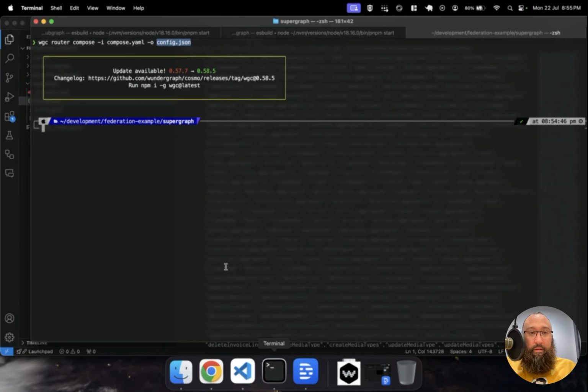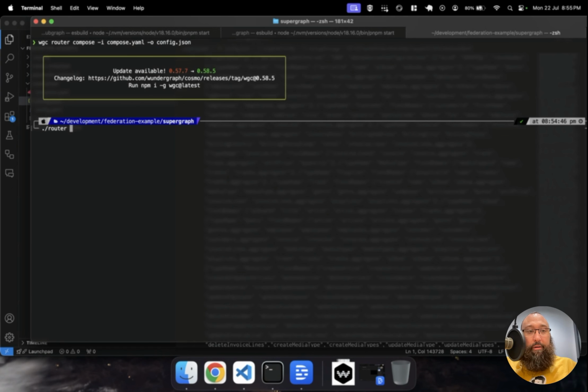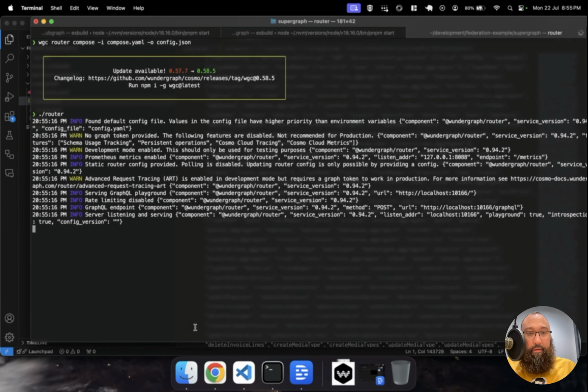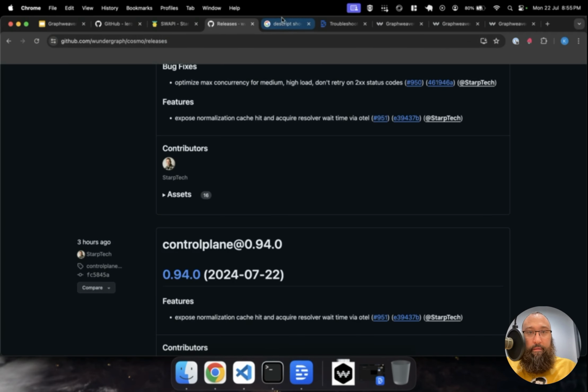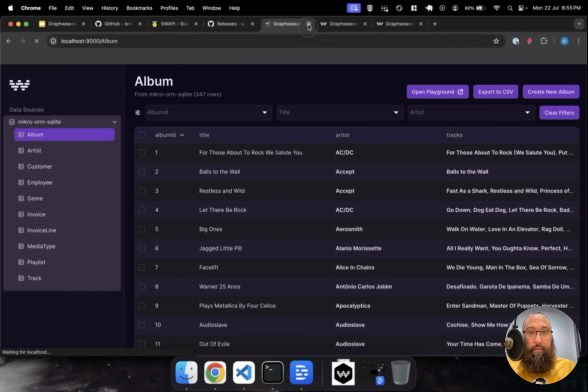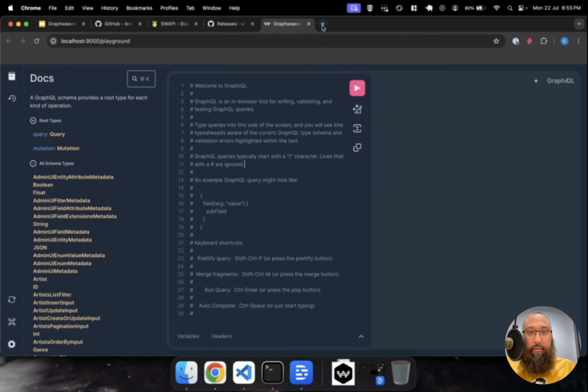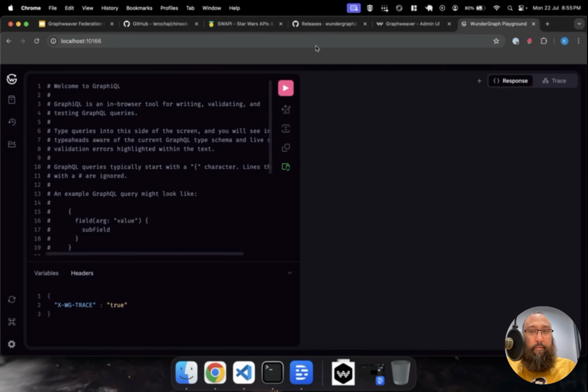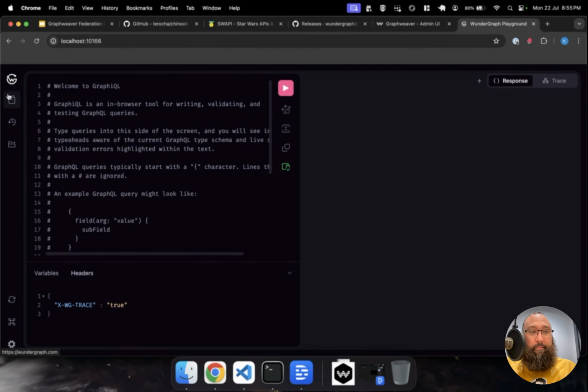So now if I run the router, it's listening. It is listening here. All right. So we have Cosmo running.